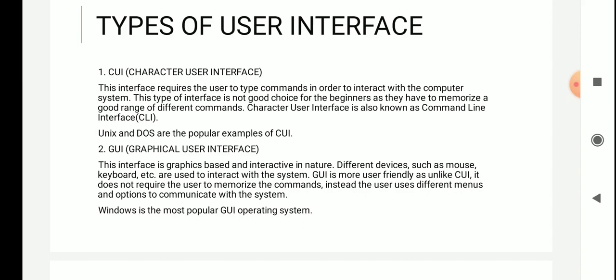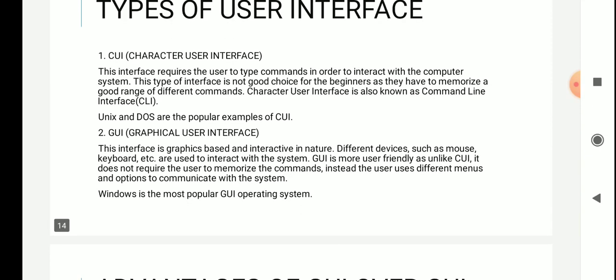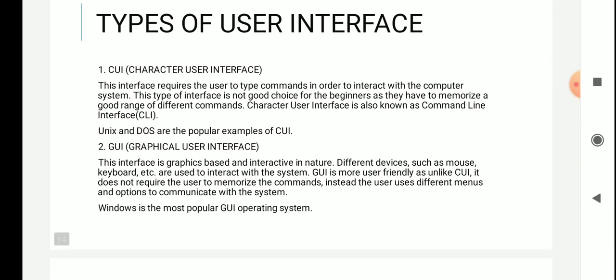The first one is character user interface. In this interface, the user types commands to give instructions to the computer system. How do we type the command? Using the keyboard. This interface requires the user to type commands in order to interact with the computer system. This type of interface is not a good choice for beginners, as they have to memorize a good range of different commands. We have different languages and they have different types of commands.